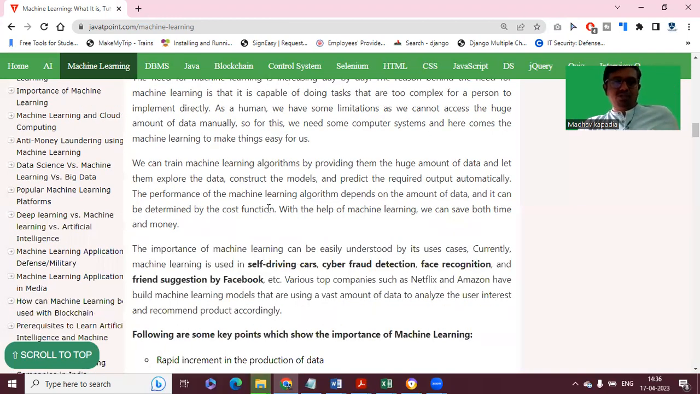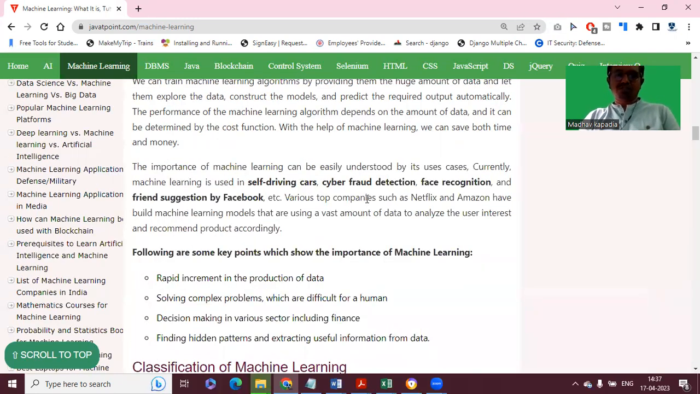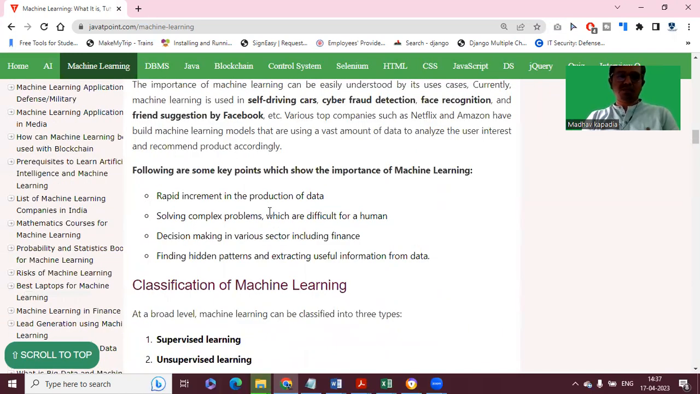We can train machine learning algorithms by providing them a huge amount of data and letting them explore the data. The importance of machine learning can be easily understood by its use cases. Currently, machine learning is used in self-driving cars, fraud detection, face recognition, and friend suggestions by Facebook. Various top companies such as Netflix and Amazon have built machine learning models that use various types of data.